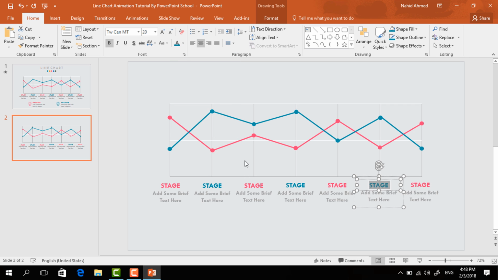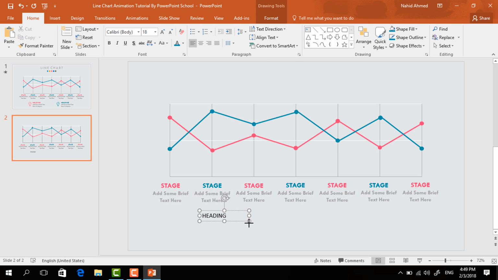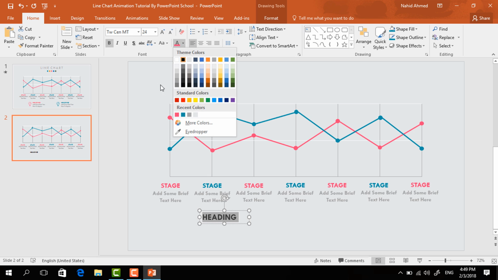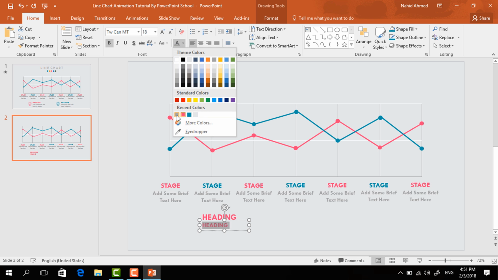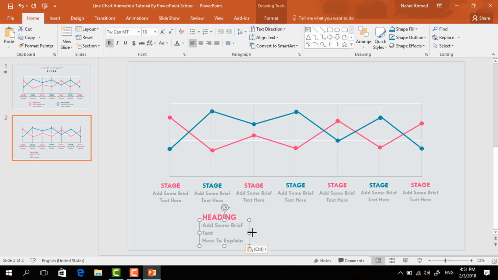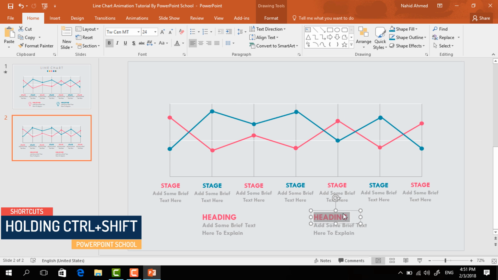After changing the color, we need to pick another text box, drag it over here, add some text, select all the text, change the font to Century Gothic MT, increase the font size to 24 point, make it bold, change the font color, make another copy of this text box, decrease the font size to 18 point, change the font color to gray, add some explanation text. Holding the Ctrl button, select these two, holding Ctrl Shift on your keyboard, drag it to the right and it will be duplicated. Here I'm just changing the font color.